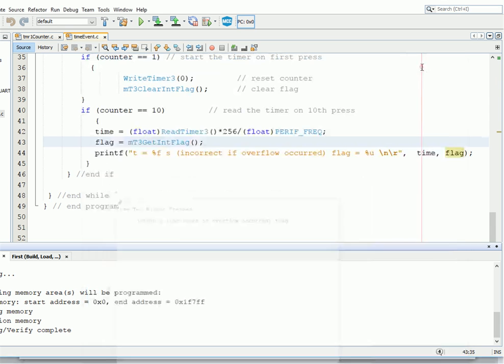So on the first event, set the timer to 0 and clear the flag. On the last event that you're interested in, or the second event, read the time and the flag. Print out the results. That's it for now.